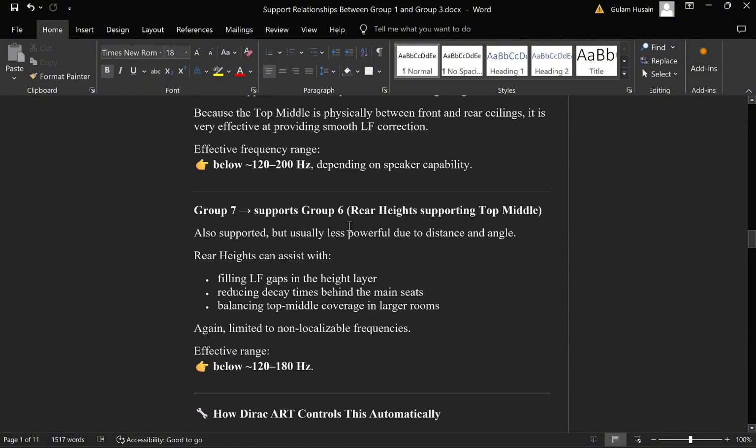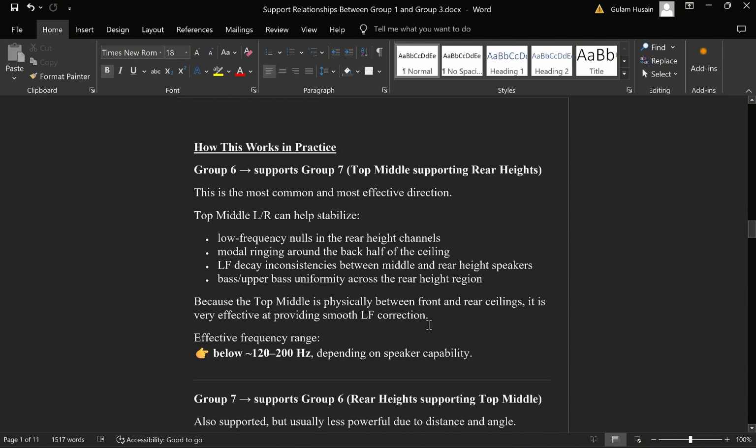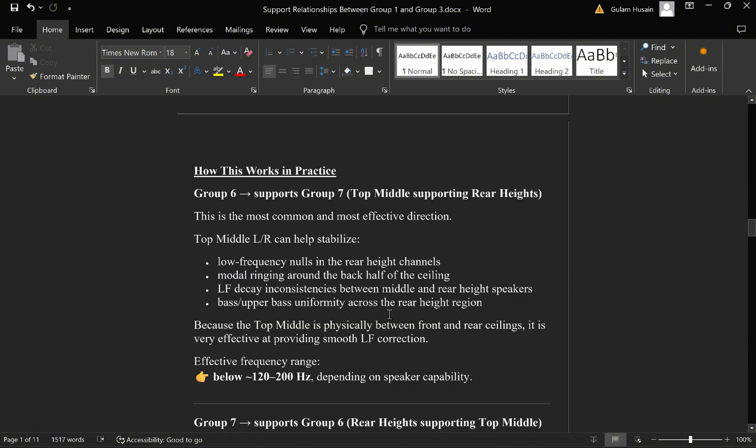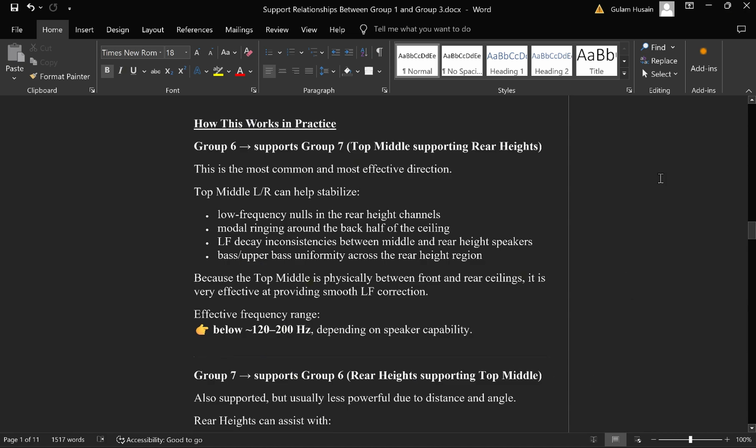So that is about this group. Why ART selected group 6 to support group 7. So these are the reasons the AI is telling you clearly why ART is doing that, right?